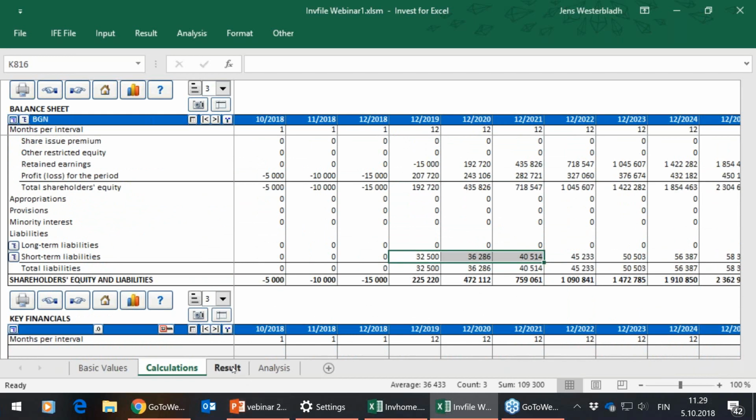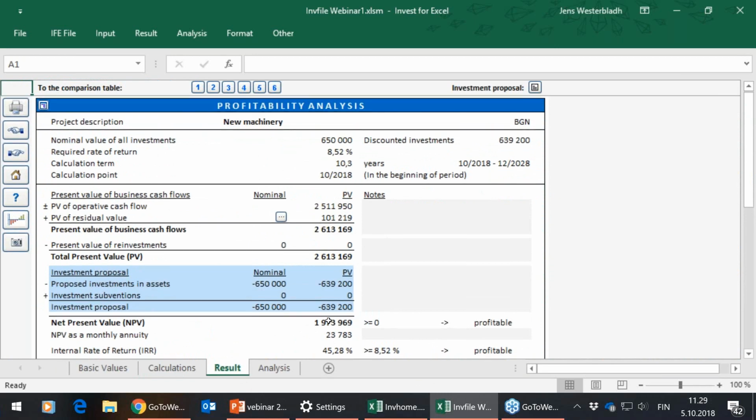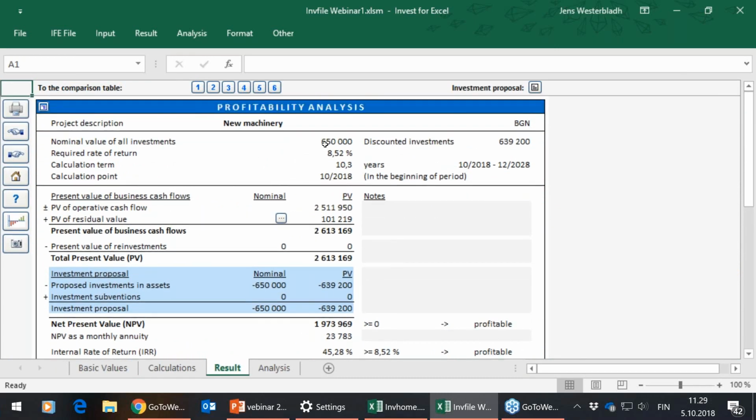Then I can look at the result, the final result. Is it profitable or not, this new machinery? Yes, it is. So we invest 650,000. We had a required rate of return, a discount rate. The WACC was 8.5%. The calculation term was 10 years and 3 months, starting from October 2018.